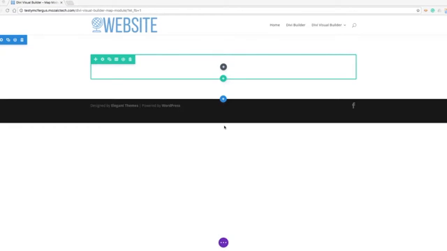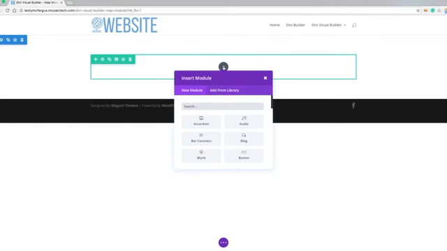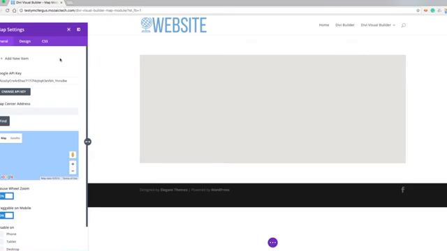Today I'm going to show you how to add a map to your web page using the Divi Visual Builder. So first off, to get started, let's add in our map module. And the first thing you're going to notice when it pops up is this Google API key.